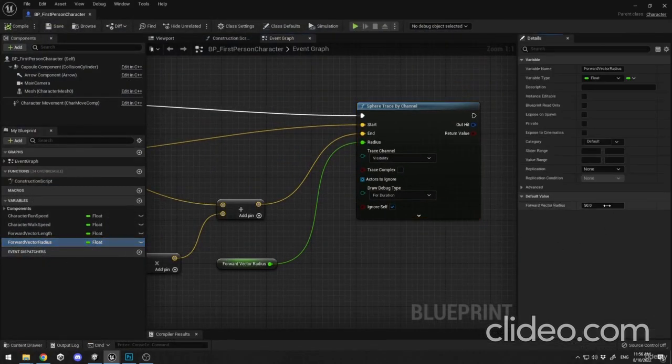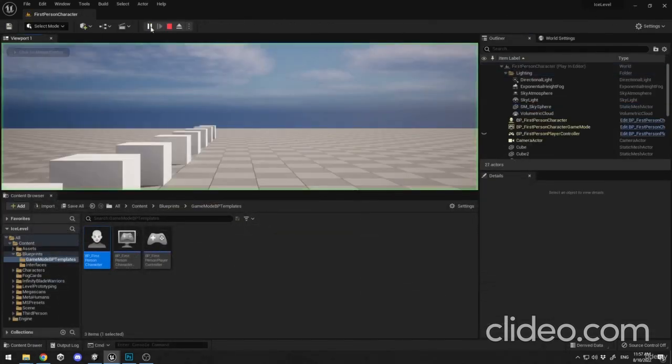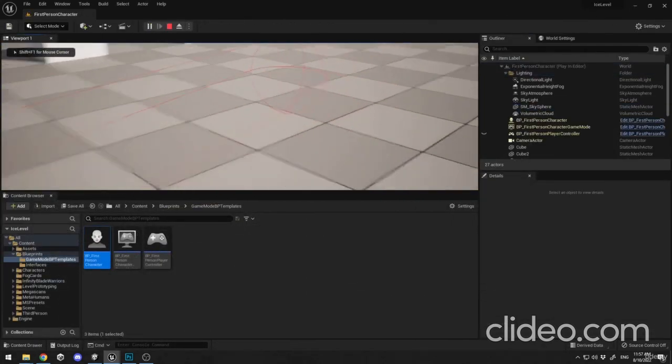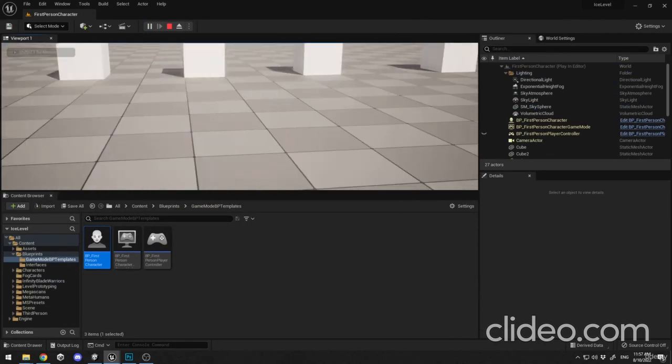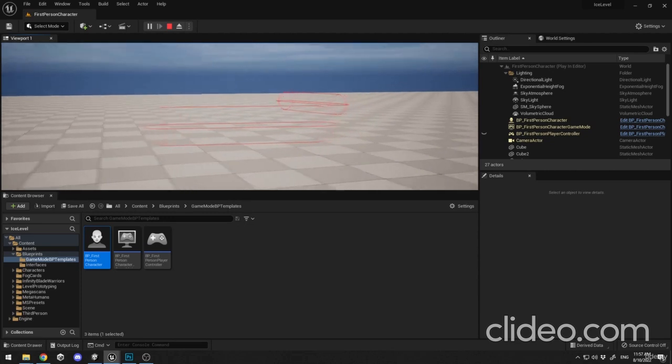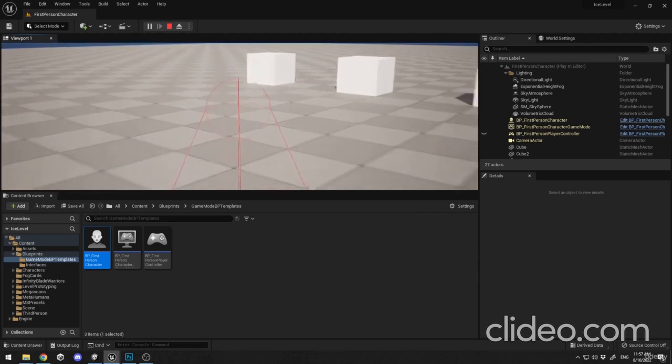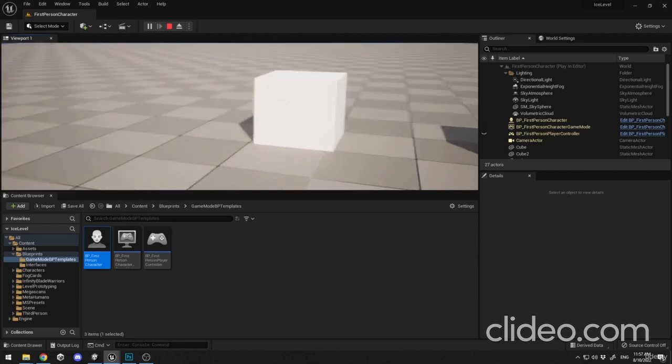We have those floats, radius 25, length, let's say 200. Let's do compile and save. And let's test it now. F. Very good, better. I think it's too long. And you can test it with a cube.